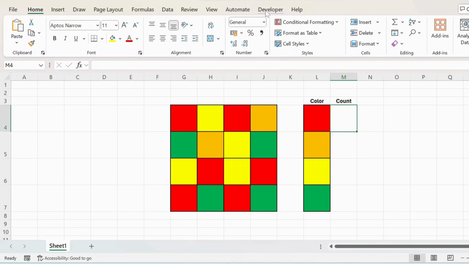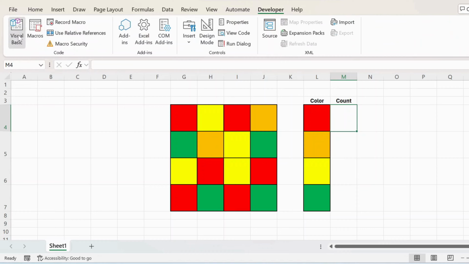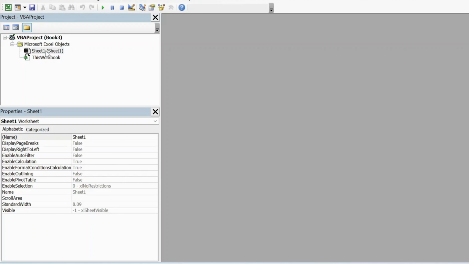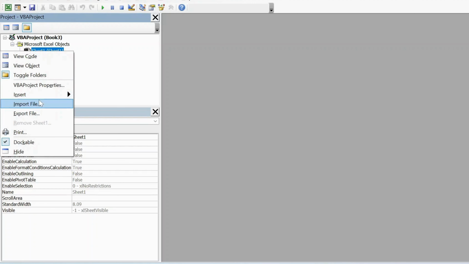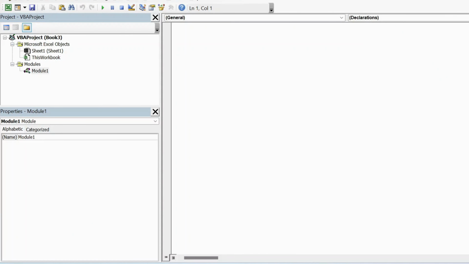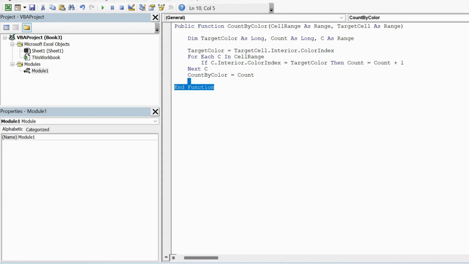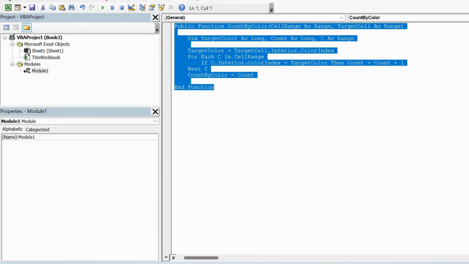So for that, I go to Developer tab, then click on Visual Basic. By default, Sheet 1 is selected, right click, Insert, and then click on Module and just paste it here. This coding is available in the description below, you just need to copy and paste it here.